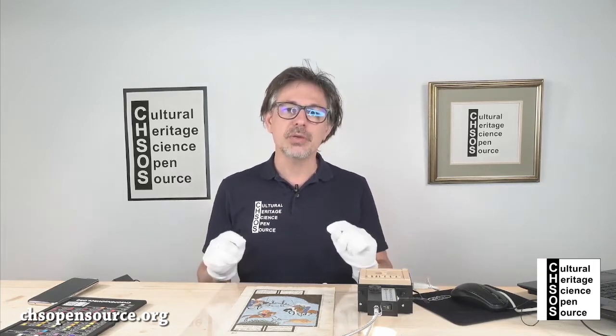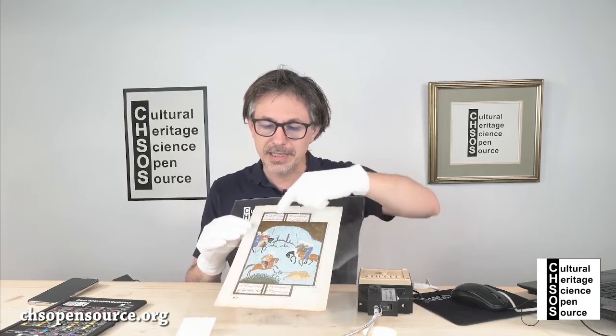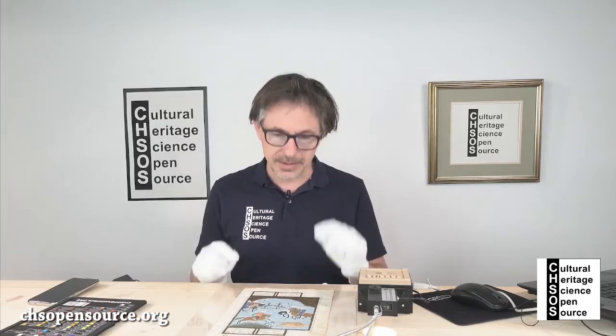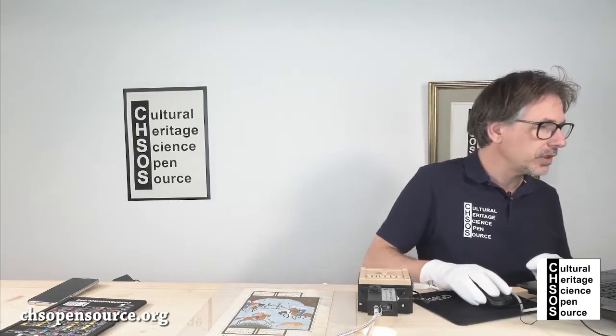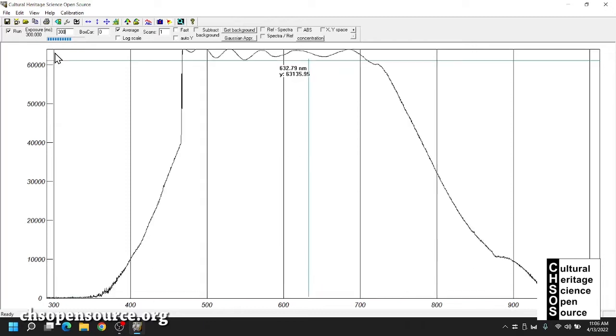In particular, we are going to focus on the white, for example, of the horses. There is this white pigment on the hats also. And we are going to take this spectrum. Okay, so we go on the computer and we do the usual calibration of the system.